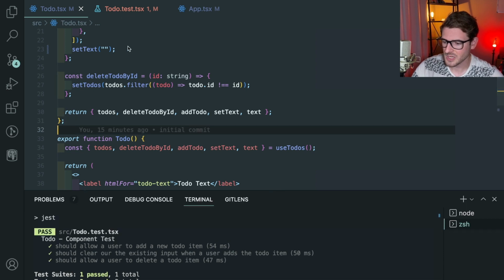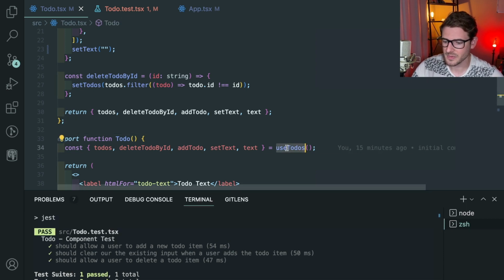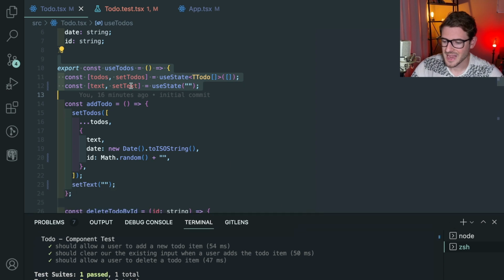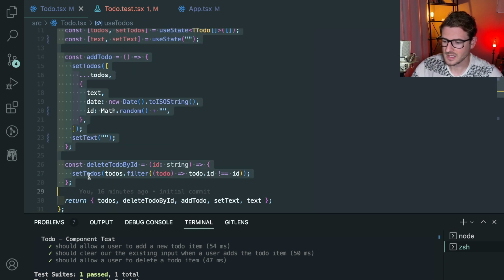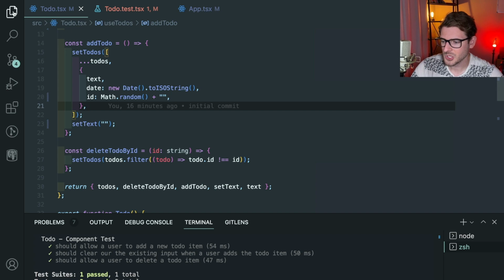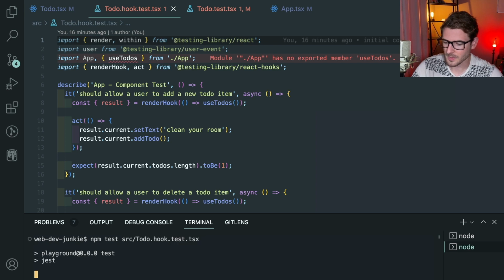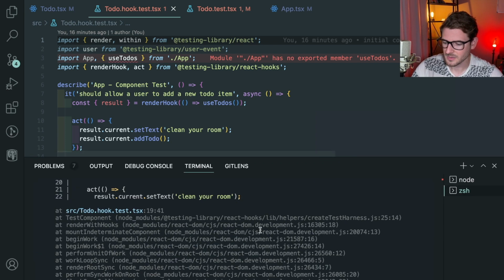So another approach is, because I abstracted all this controller logic into a custom hook, right? Because it all exists here, we could just test this hook in isolation if we want to. So I'm going to show you, let's go to this other test. I have a to-do hook test, and I'm going to run that one. Hopefully it still passes.